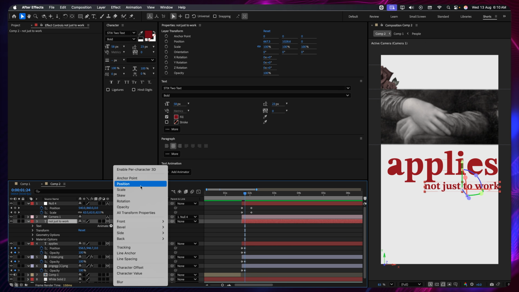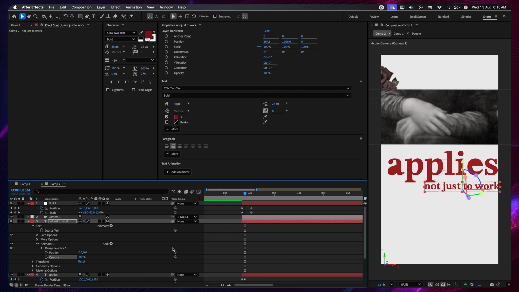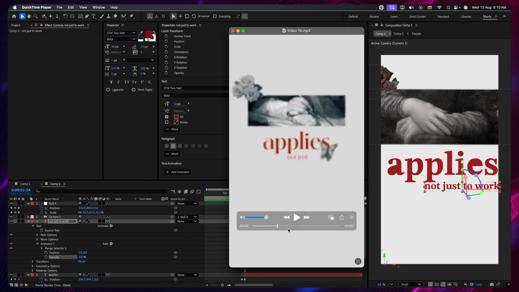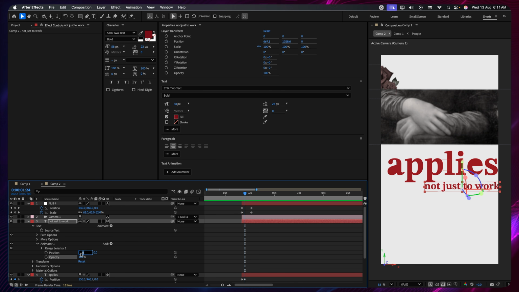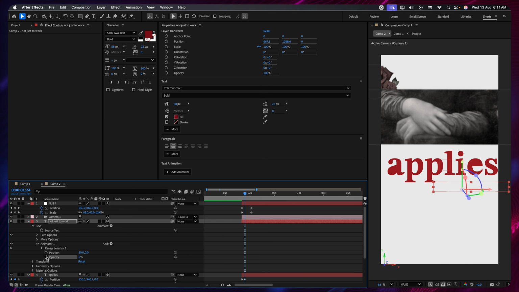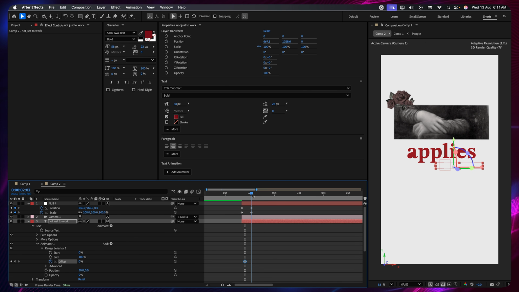Go to animate, add position. Again, add opacity. So the position looks as if it's coming from the left. Let me see. So the words come one by one over here. Correct? So for that, simply add a position, maybe let's say 50. Make the opacity 0. Open the range selector. Over here, we just need to animate the offset. You can animate, add a keyframe over here. Going a little ahead, at this point, make this 100%.